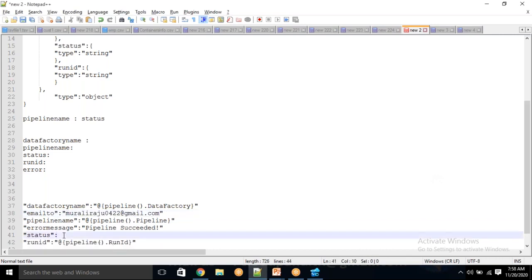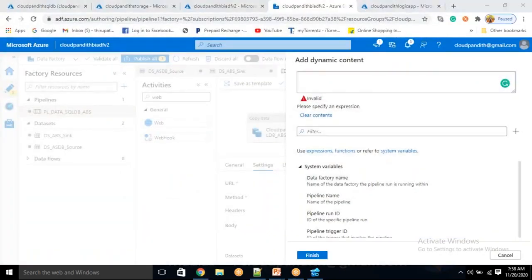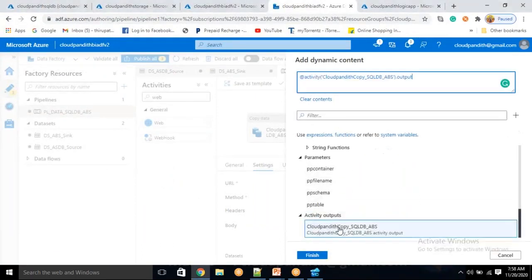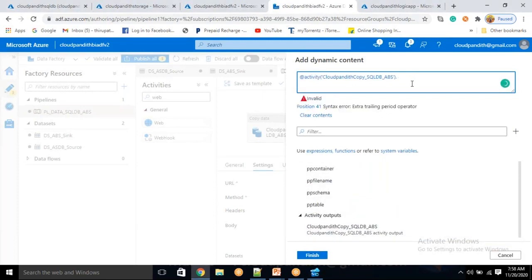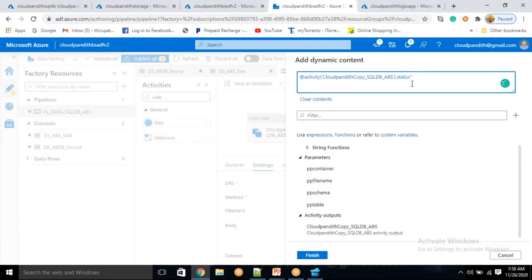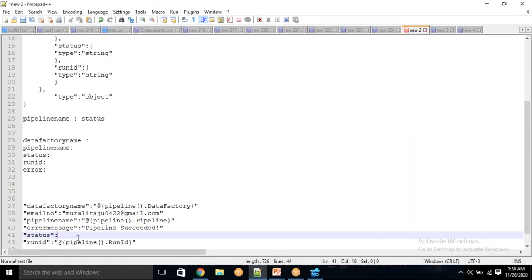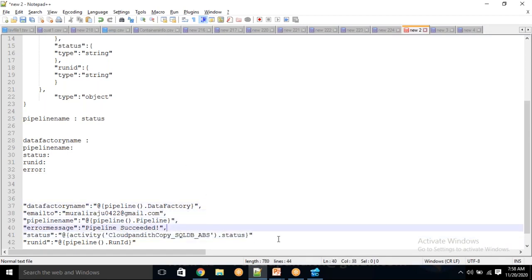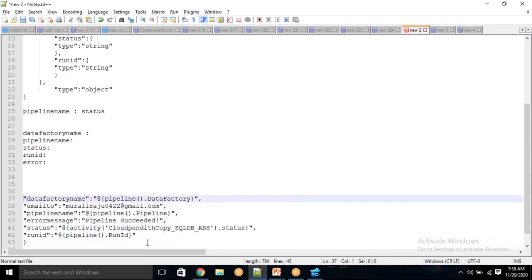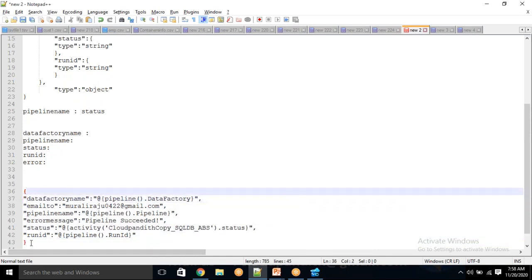Okay. Next, status. Status is basically you need to get it dynamically. How you'll get it dynamically? For that, come down, select your copy activity dot status. Here. Okay, this is done. Now you just have to put the comma, and whenever you are making HTTP calls, you need to pass all these parameters in the JSON format. That's why curly braces at the front and back. Okay, this is for the success scenario.